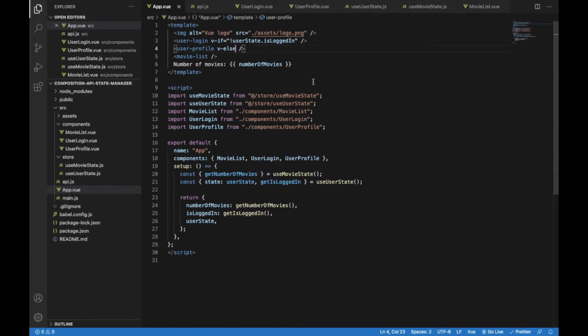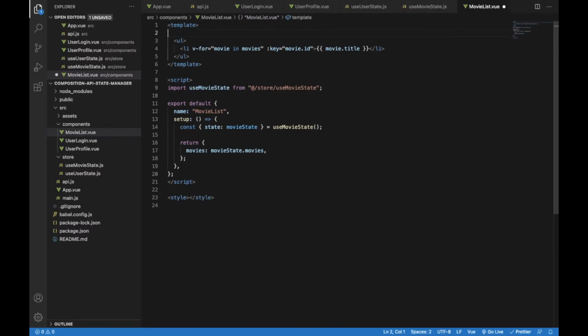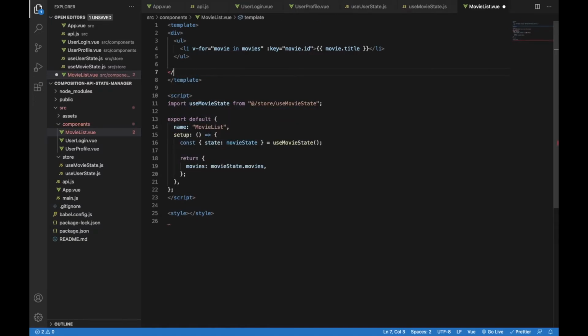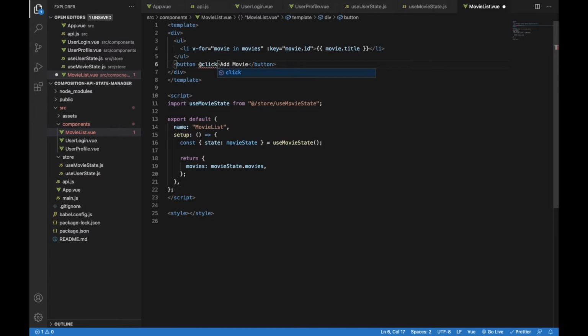Now let's add some new features to the movie list component. First, I will wrap the template with a div element, and I will add a button that will be used for adding a new movie to the list. I will add an event directive and call onAddMovieClick method that will be created in the setup function.